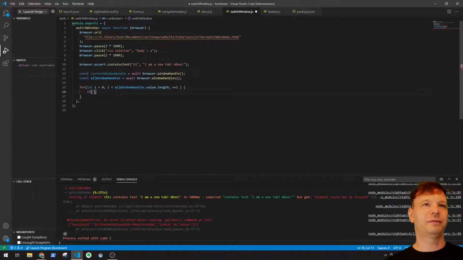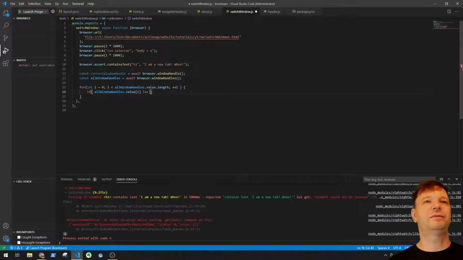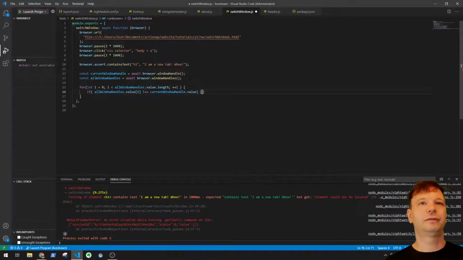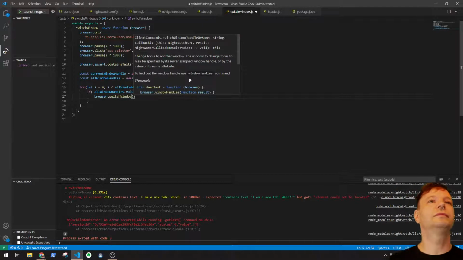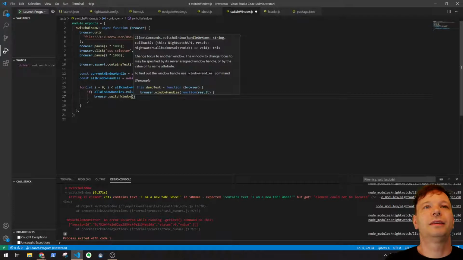So instead, right now, what I'm going to do is compare. Let's say if allWindowHandles.value[i], so that's what's at this index i, is not the same as the current window handle, then what we want to do is call browser.switchWindow. And switch window takes a window handle, or name. I don't know what the name part is. There might be an easier way to do this. Or the value of its name attribute. I don't know what that means. Something to look at later. But right now, we're going to look for its window handle.